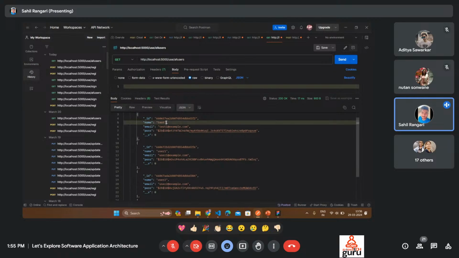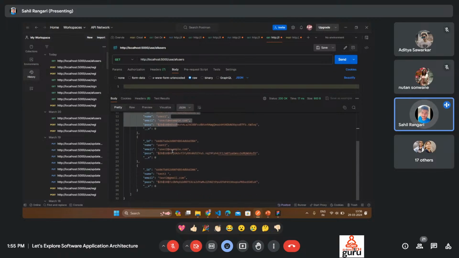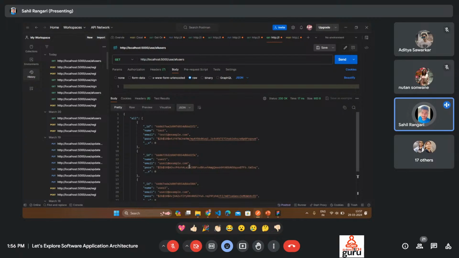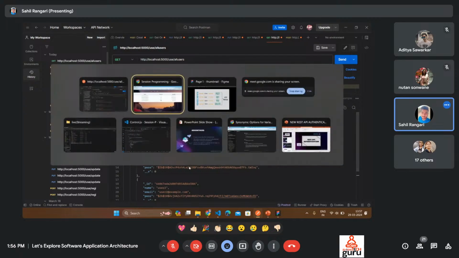You can see here test and user are already stored, but new data like user 2 and test 2 we are getting here, meaning the APIs are working. And this is the small demo of API testing here.